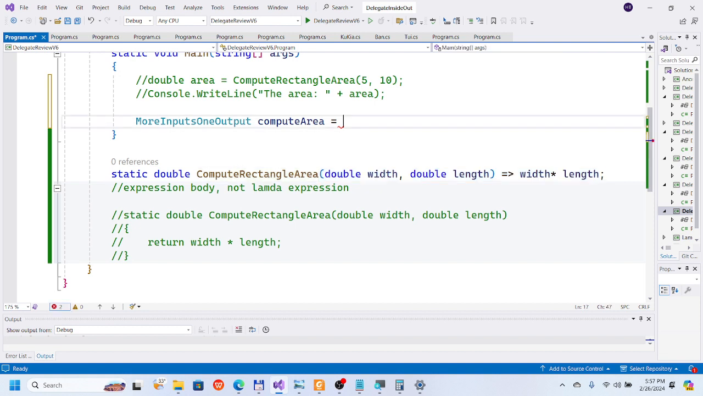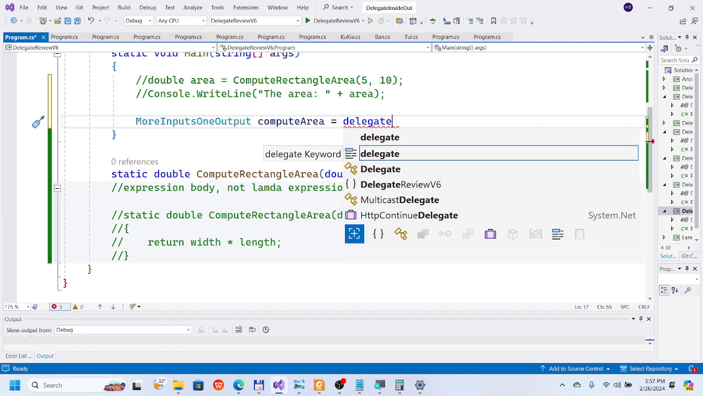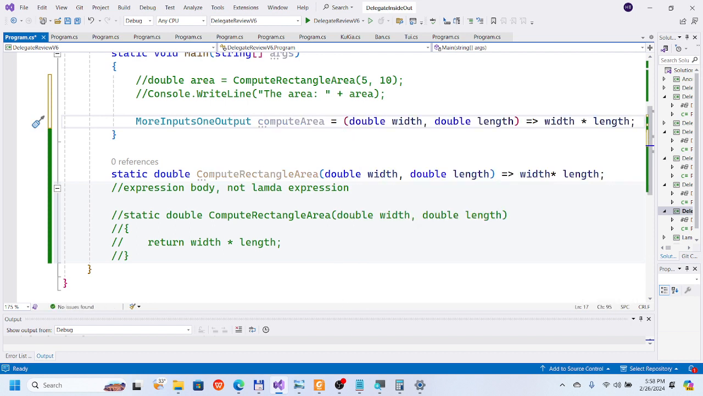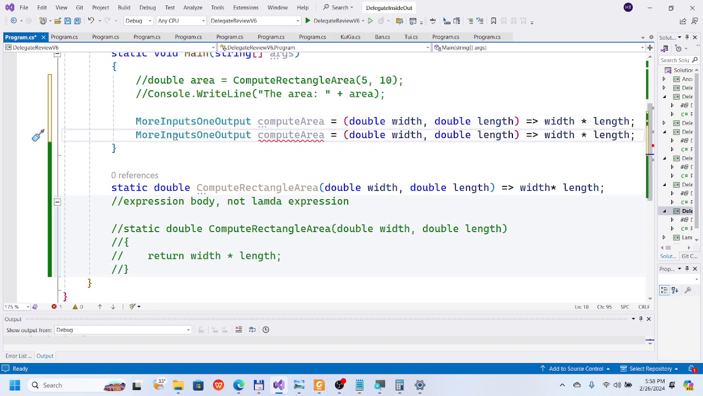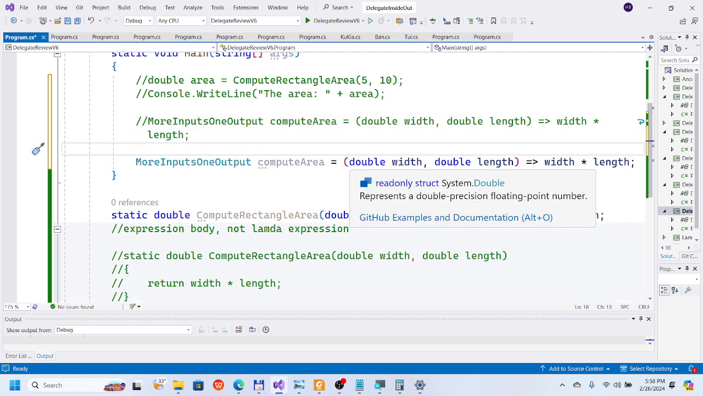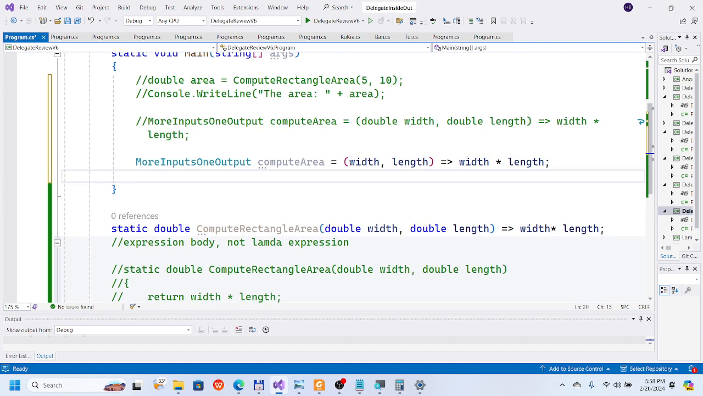Copy it. By using delegate first, if you want, but for now, ignore the delegate. Copy it. Control V is the first way, but we can still reduce it. Now, no need for double, no need for width, no need for length. Like expression. Actually, expression.